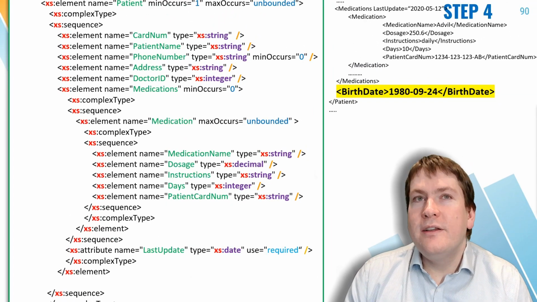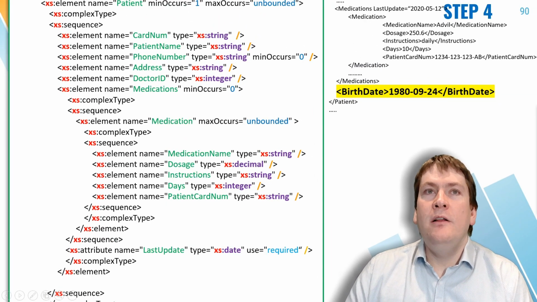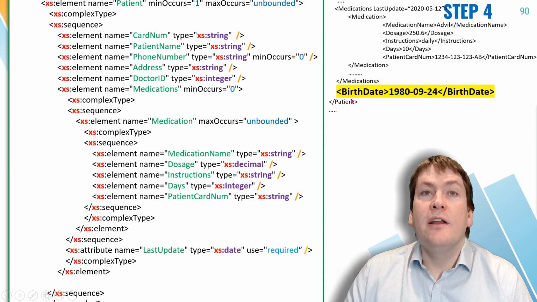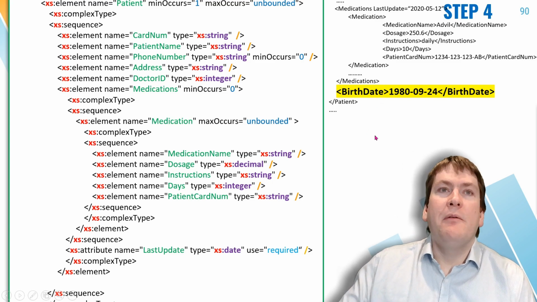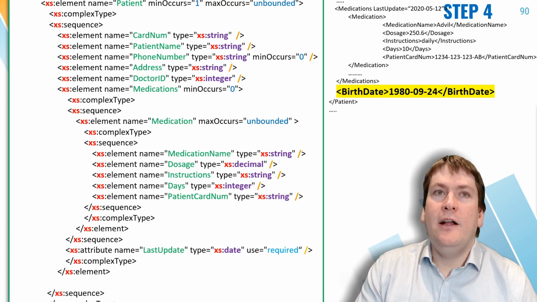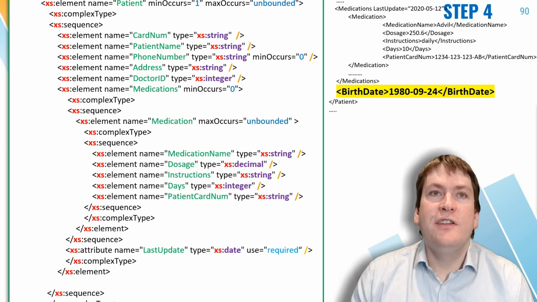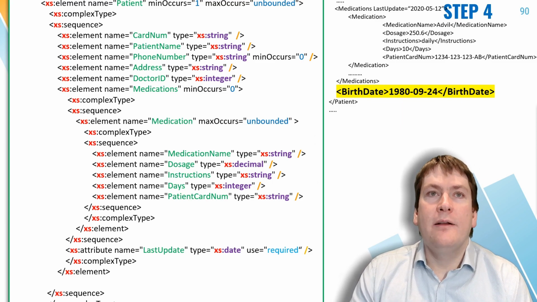So we're not quite done yet. If we kept scanning through the file, we would eventually find another element that we haven't dealt with yet. And that is the birthdate element. And remember that was sort of stuck in at the end of the patient record, right after the medication list, but before the end of the record, the end of the patient tag.